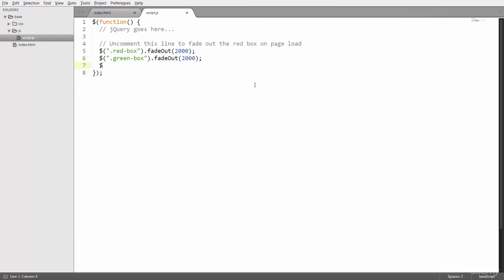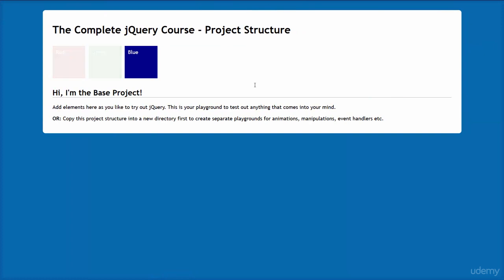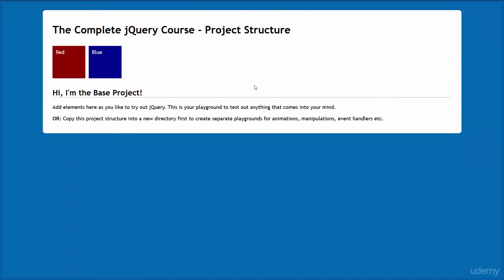Alright, so let's go ahead and write the selector manually this time. And I'm going to say .redbox.fadeIn, and we want 1 second this time. So I'm going to save this and then jump back into the browser. Alright, so you can see it fades out over 2 seconds along with the green box, and then it fades back in.